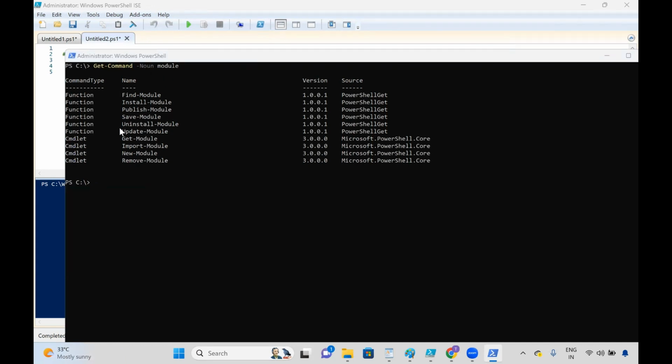So we can see here, right? Find-Module is a function, Install-Module, Publish-Module, these are all functions. And coming to the commandlets, we have Get-Module, Import-Module, New-Module, Remove-Module, right? Okay, so we'll see what Import-Module is. Import-Module loads a module into the current session. We'll see that when we look at the example.